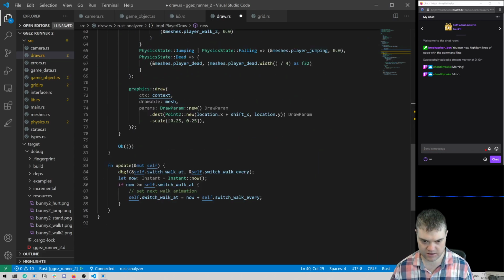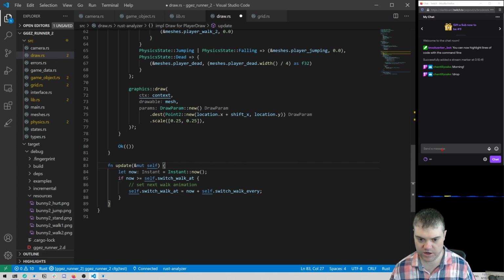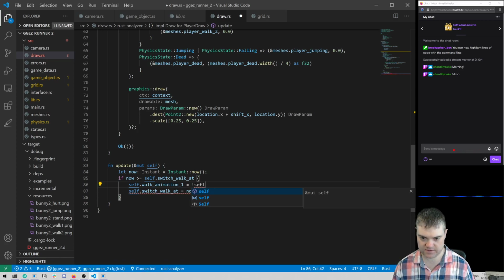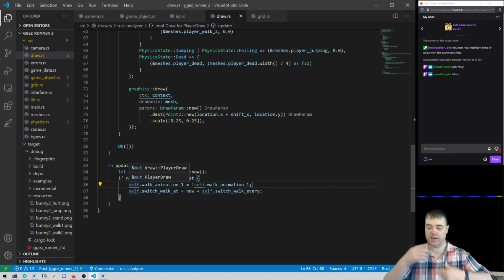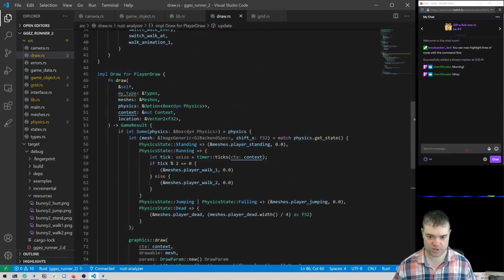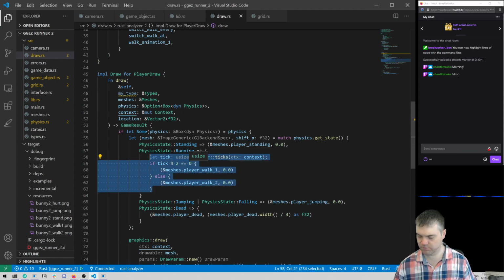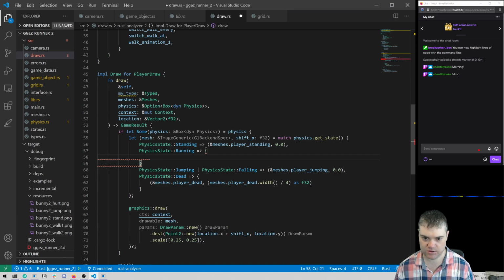And then down here in our update, we don't need to debug anymore. We know that we're updating this, but what we can also do is walk animation 1 equals the opposite of self.walk animation 1. Okay. So switch that around, it'll go back and forth. And then inside of our draw here, we don't have to do any calculations anymore. Well, I guess there's a little tiny bit of logic.